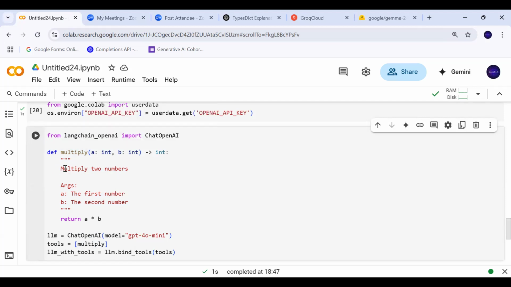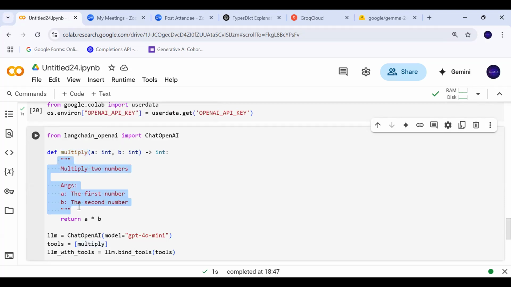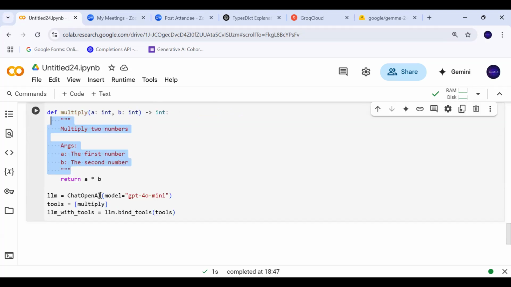So we are defining: multiply two numbers, arguments are A, the first number, B, the second number. If you are defining any tool, this description should be clear enough to enable the LLM to understand what this function is going to do. Otherwise, it will not be able to decide which tool it has to use. So this detail is very much important. And the return is A into B. Super. So this is my tool.